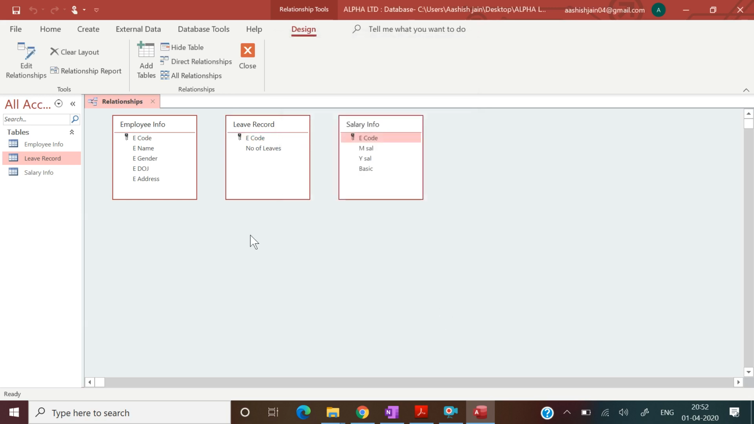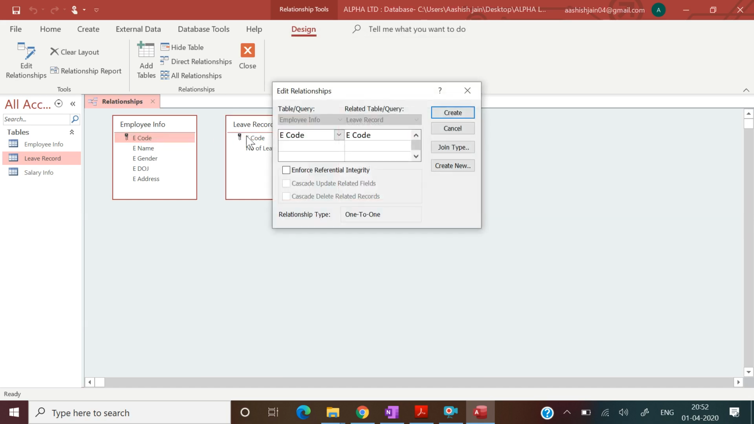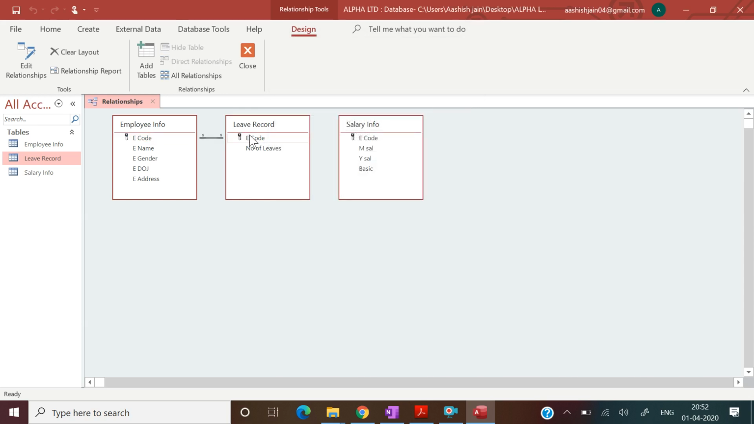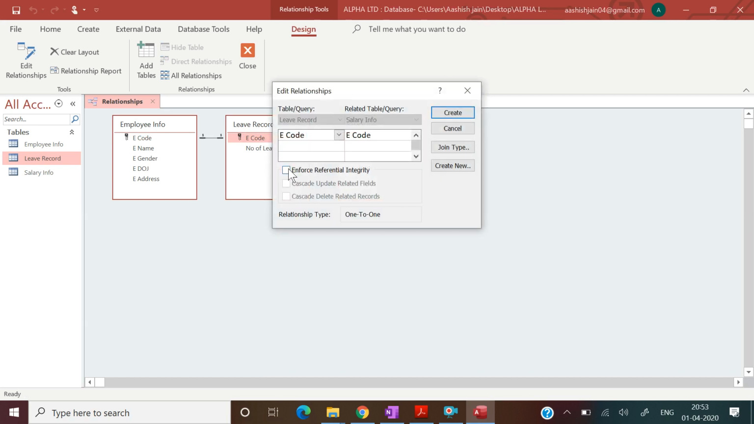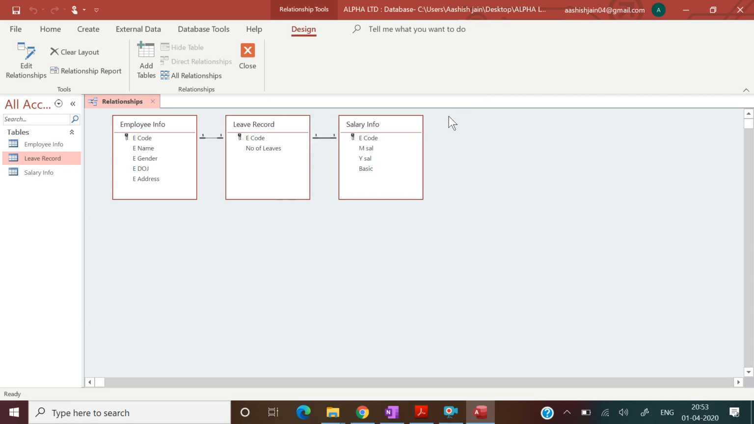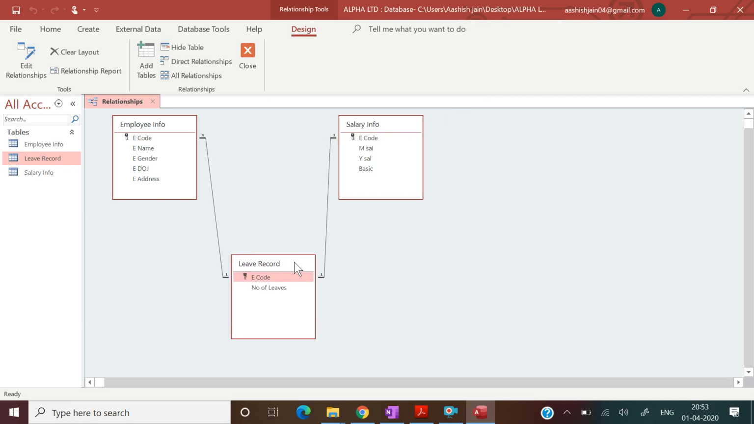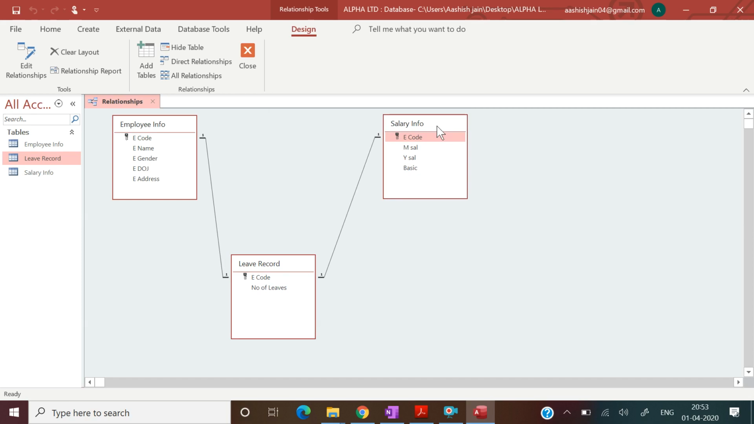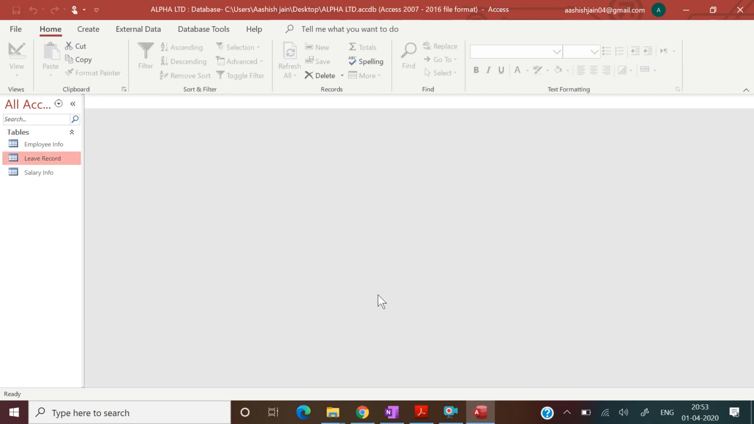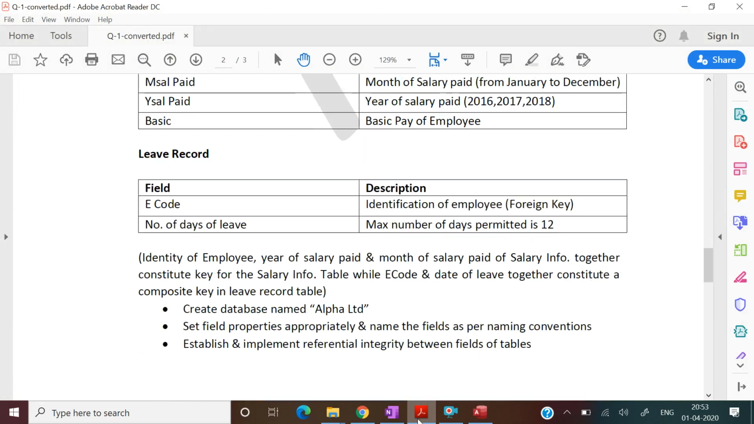close. Then go to employee code, double drag it to this, select, and for referential integrity, create, and again double click on this and drag on this, select and for referential integrity, and then create. Okay, so that means whatever we have done so far, it's correct. Now press Ctrl plus S to save this relationship. Okay, now let's resolve all the points.